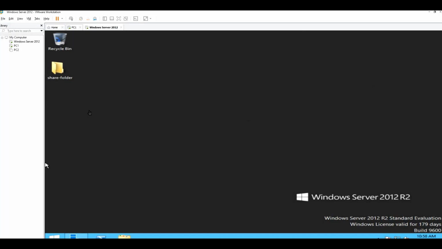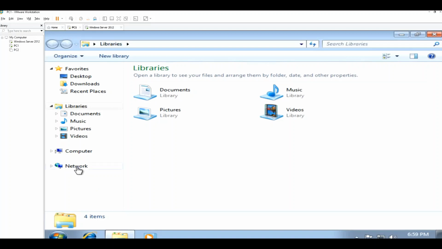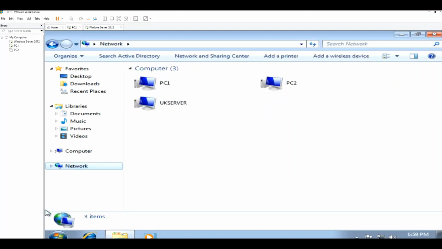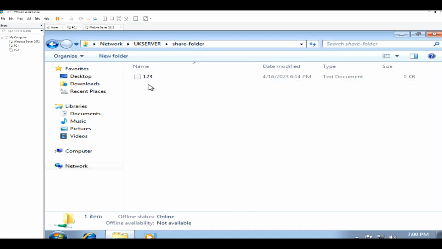Now let's go into PC1 and try to access this shared folder. So if we click PC1 and just open this Windows Explorer and network tab. Now here you can see all the PCs on the network, but the shared folder is on this server. So double click. Now we can see the shared folder. If we double click, we can see the file inside. So this is the way we can access things in the network if we share a folder.